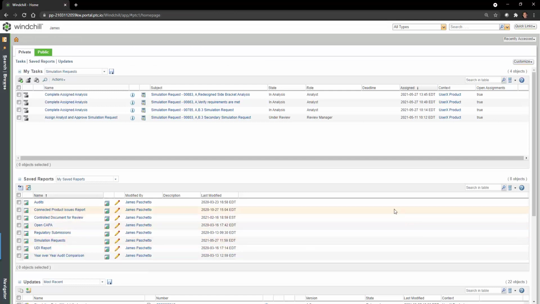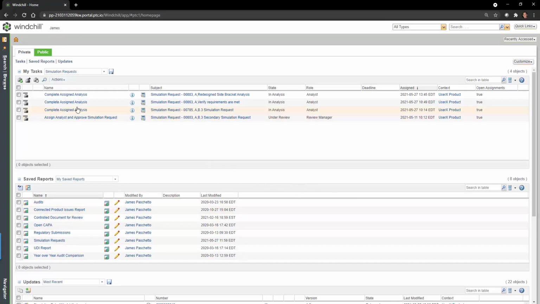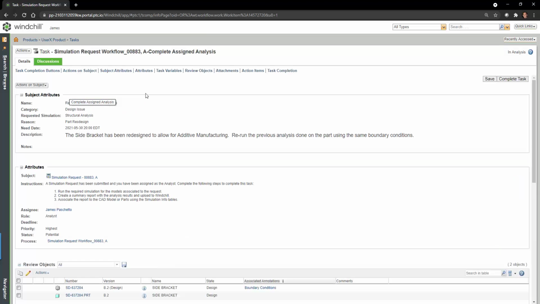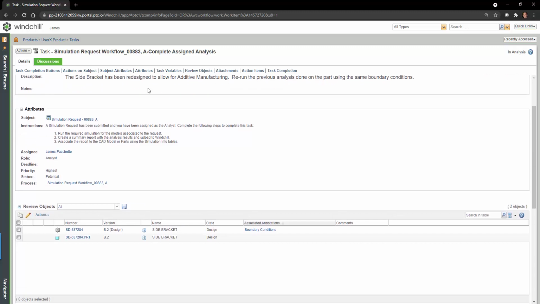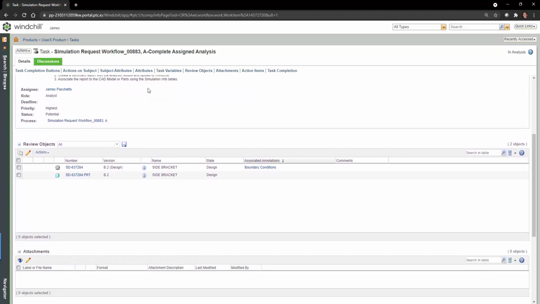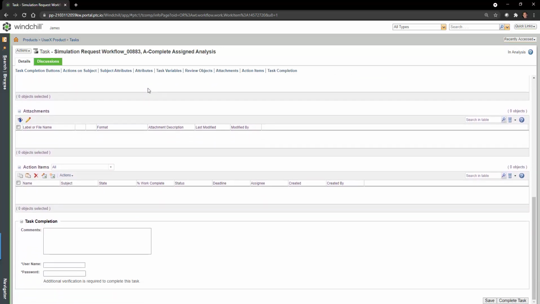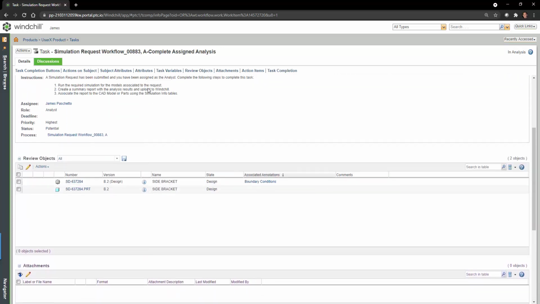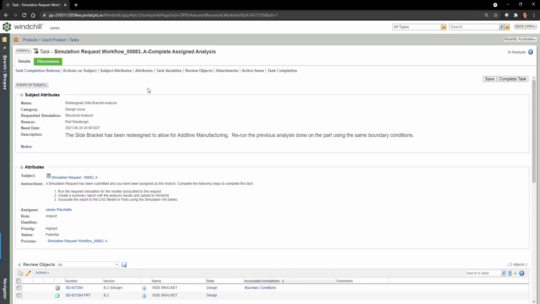Moving on to the next step of the process, a task is delivered to the assigned analyst to complete the assigned simulation request. Again, using task form templates, we can deliver the task that provides all the relevant information to the role that's completing the task. Again, we have the detailed description, the associated review objects, in this case Rev B of the bracket, access to the discussion forum, and the ability to complete my task.